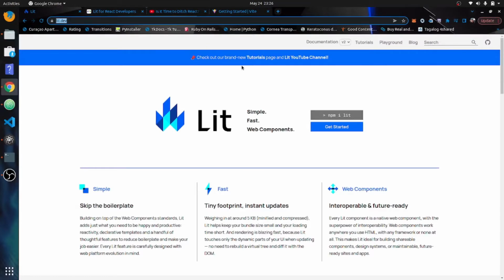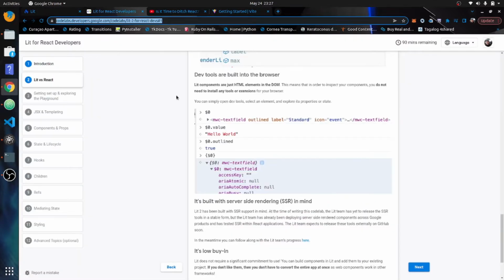Okay, a guy I follow on YouTube, I found this out, but we're gonna talk about Lit components today. Basically, they're web components, but it's more natural. It's a project by Google, and it's supposed to be faster than React, right?